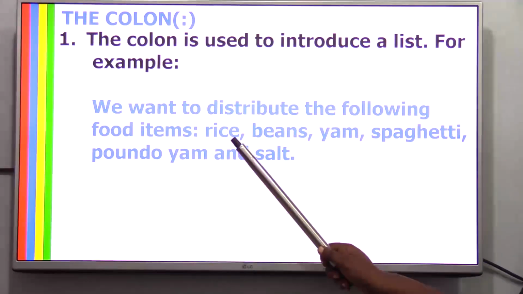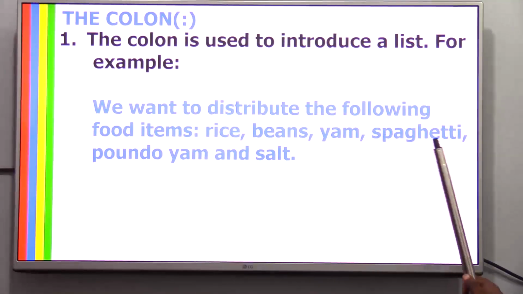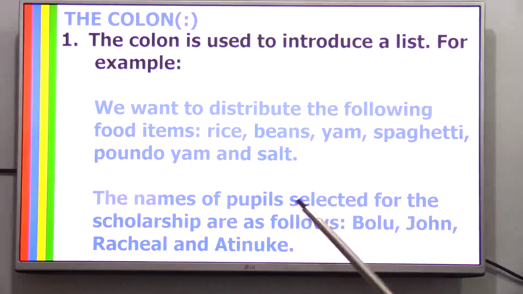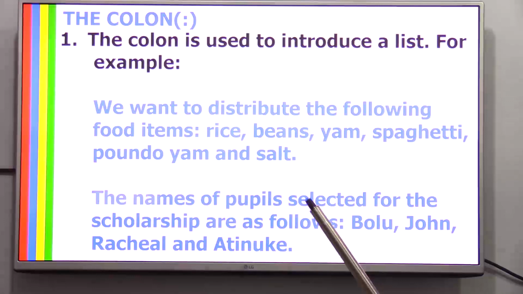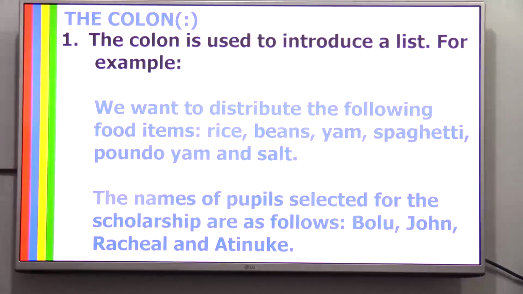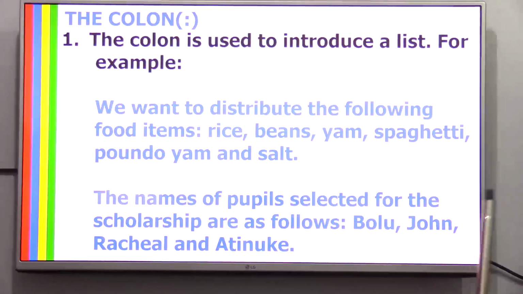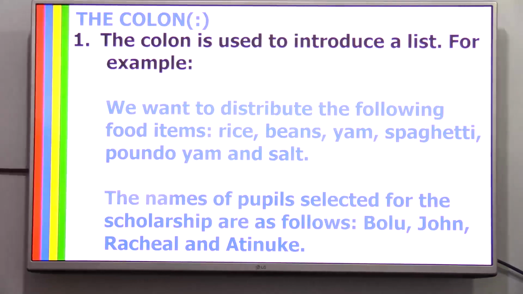We want to distribute the following food items. Colon. Rice, beans, yam, spaghetti, pando yam, and salt. Full stop. Because we are introducing a list. The names of pupils selected for the scholarship are as follows. Colon. Bolu, John, Rachel, and Atinuke. Full stop. So we use colon when introducing a list.